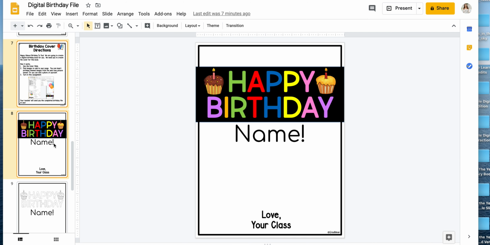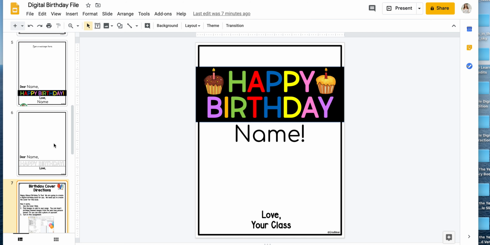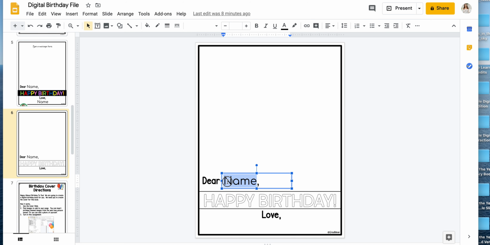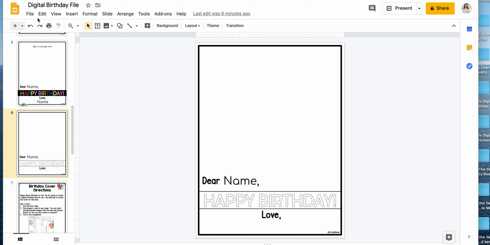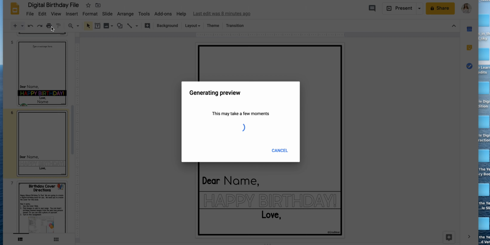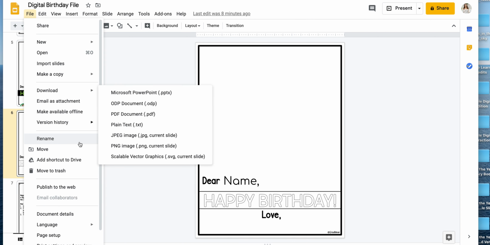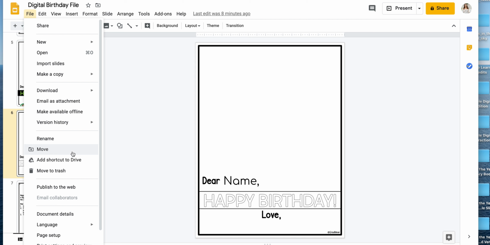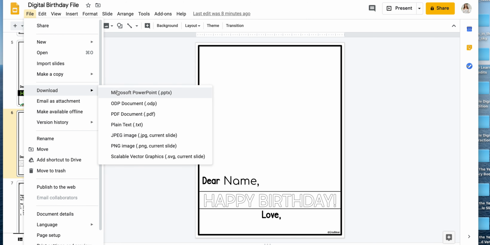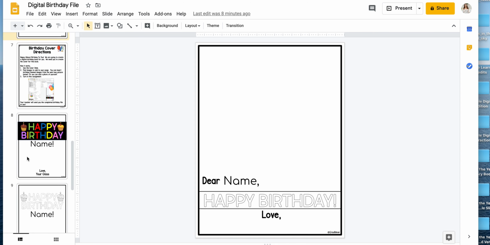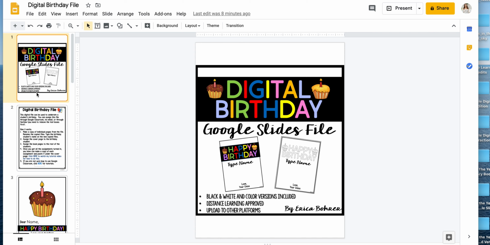So when this pandemic is over, if you'd like to use this in your classroom as a print and go, you can type the student's name here. You can click print, print selected page. You could download the selected page. Download, PDF, you could download it and print that way. So there's multiple uses for this packet, and I hope that helped you understand how to use it.